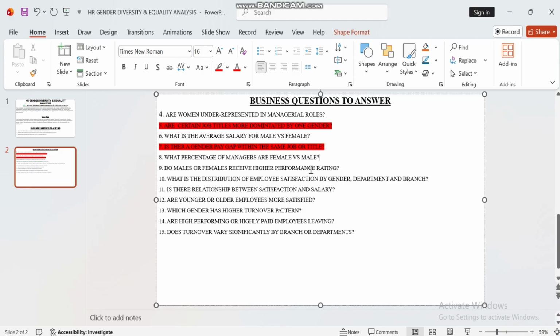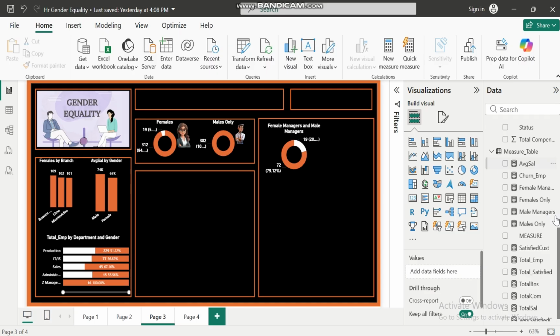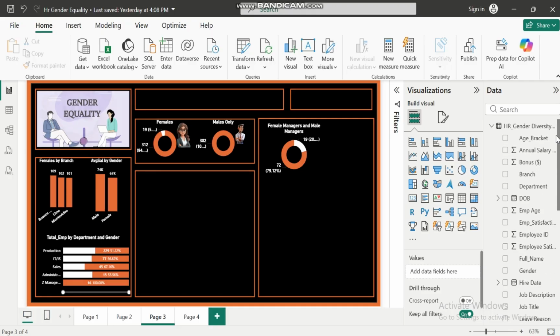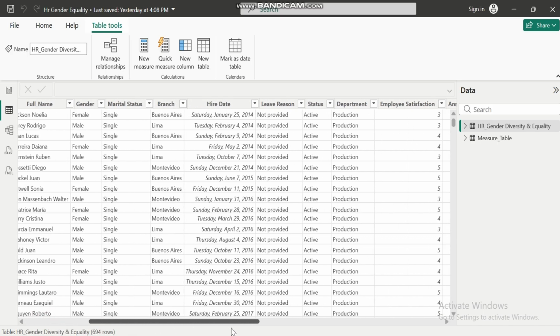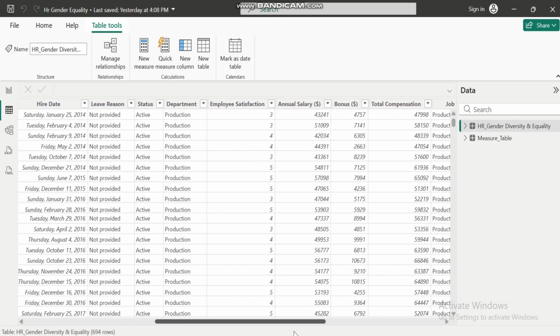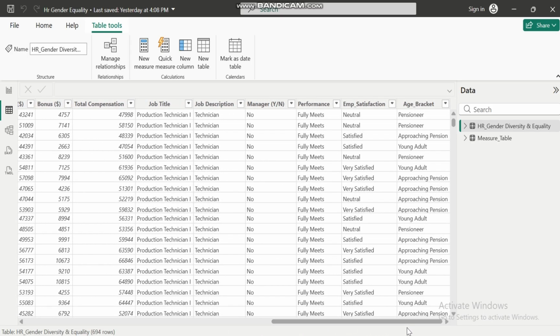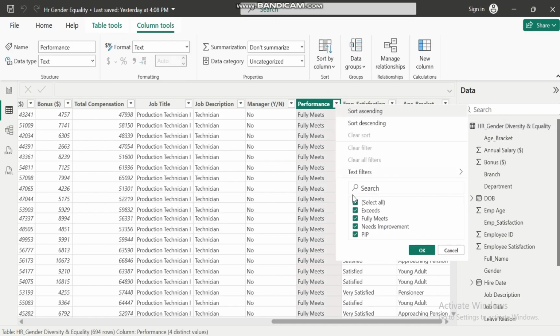For the performance ratings, initially the data set had performance. So let me go in right there and show you. So this is the data set. Let's look at the performance. I intentionally didn't delete that or take that out. So the performance, okay, this is different. The performance ratings we have are exceeds, fully meets, needs improvement, and PIP.